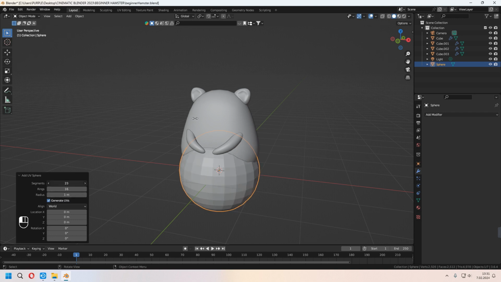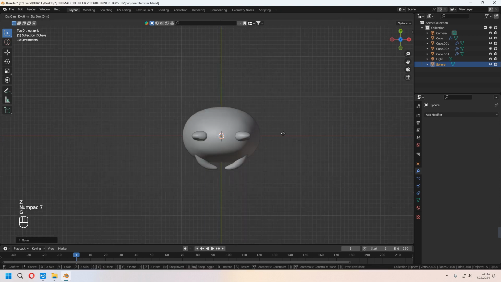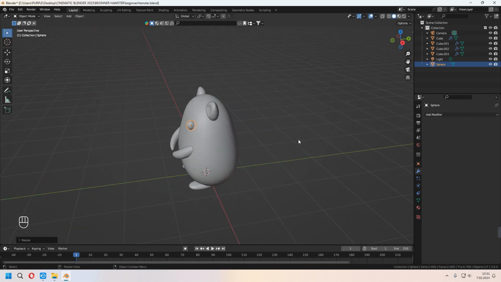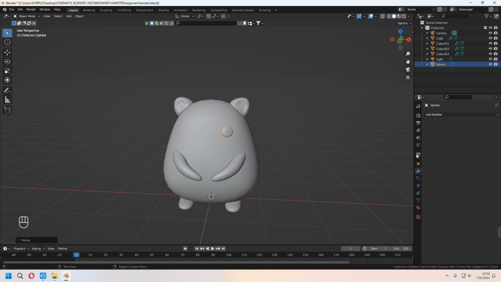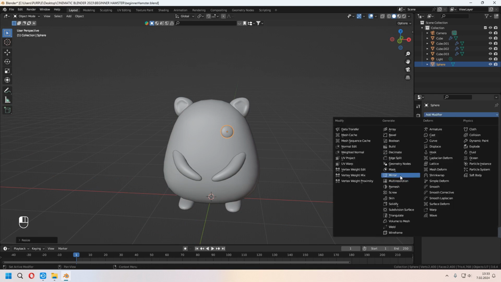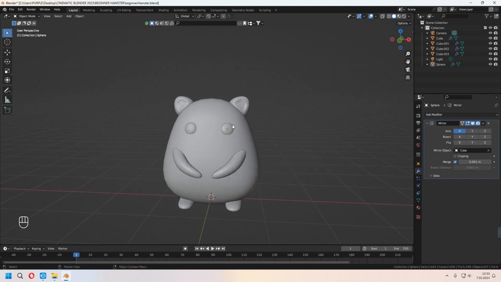When you decrease your segments value, you can give less topology for this. I can make segments and rings equal 16. You can right-click, Shade Smooth on it, scale. Now we will add a mirror modifier. Choose your mirror object, hamster body. It will look like this.